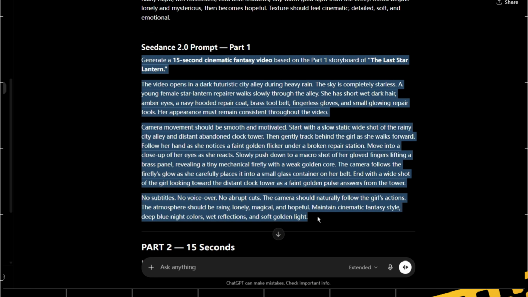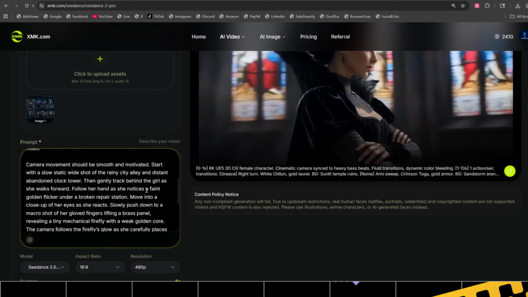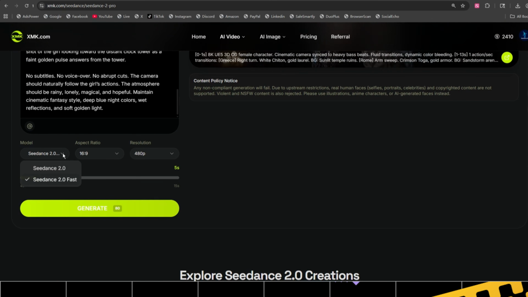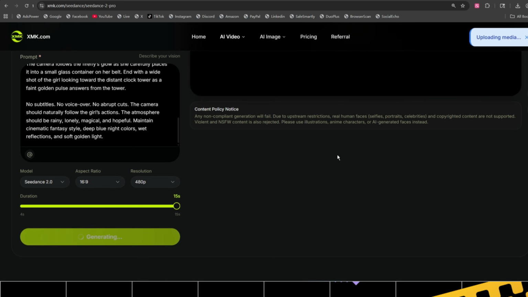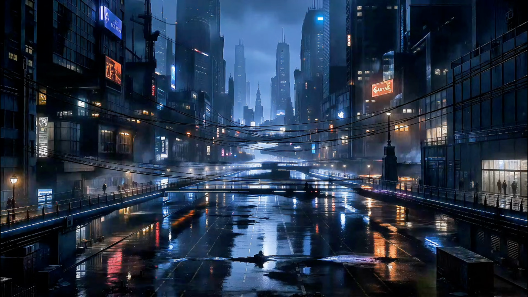Then copy the Seedance 2 prompt generated by GPT. Set the aspect ratio and resolution. Then generate the video directly. Let's take a look at the result.